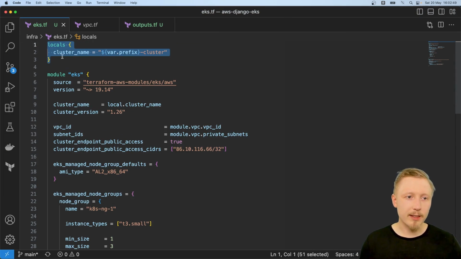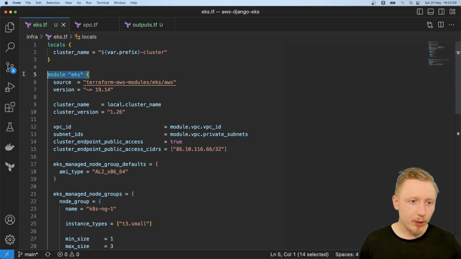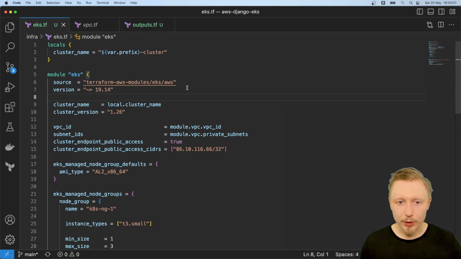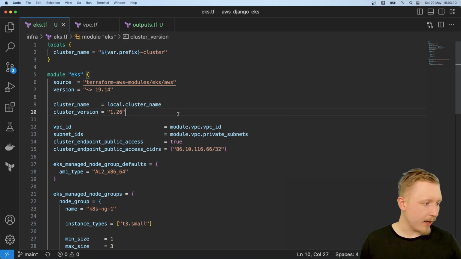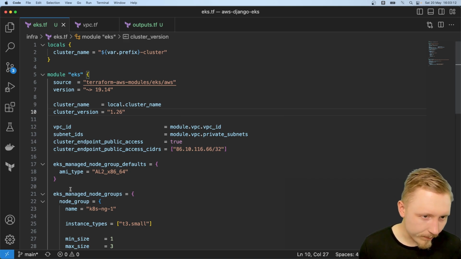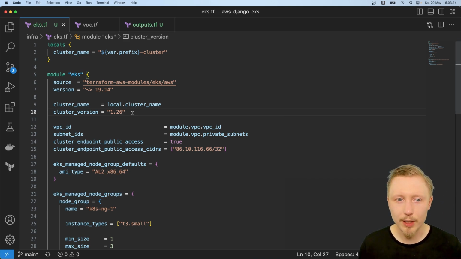So locals is a variable that we define that we can reuse wherever we need to get the cluster name. So we kind of define this once, and then we can use it as a kind of template. And then we have module EKS, where we define our module, and we're using the source and the version that is the latest version available of that module. Then we're setting the name of the cluster here, and then the version. The version of the cluster is 1.26.